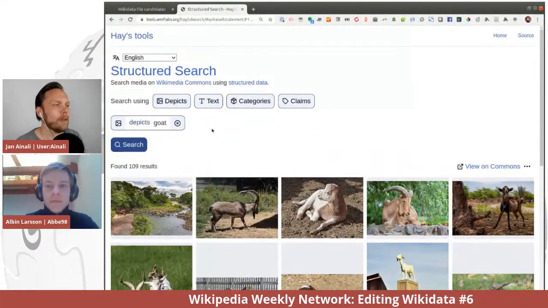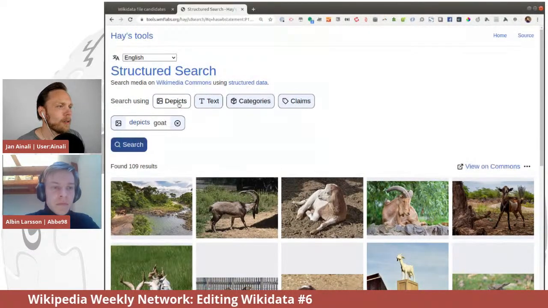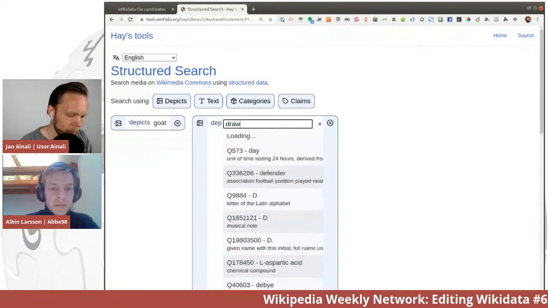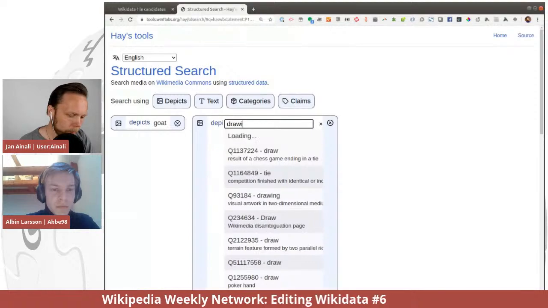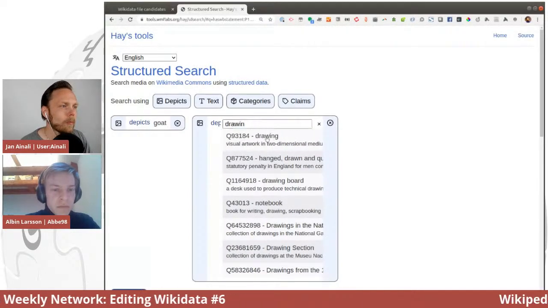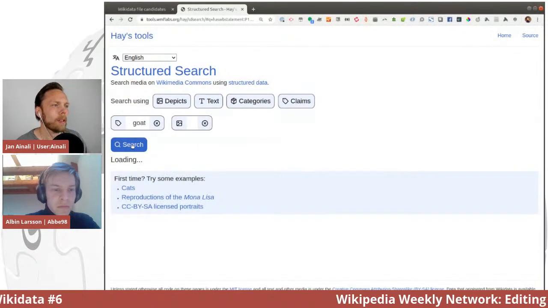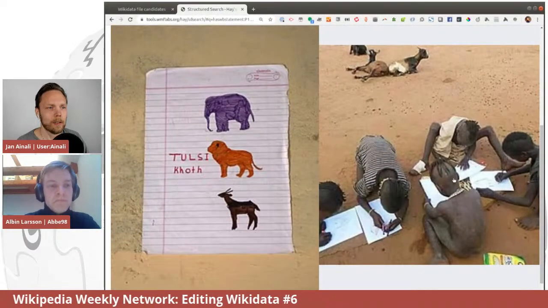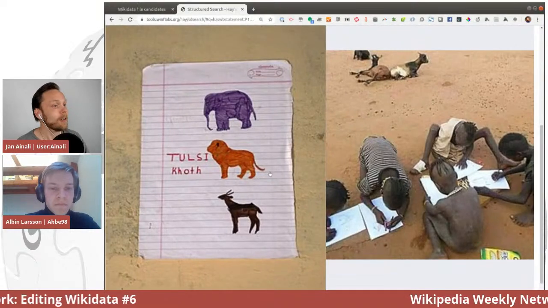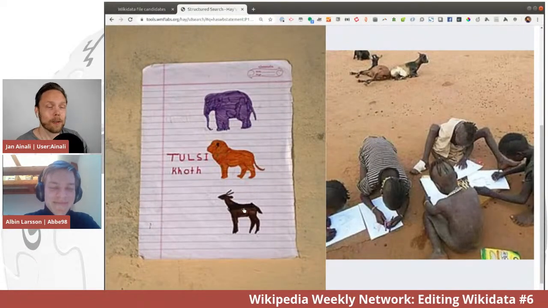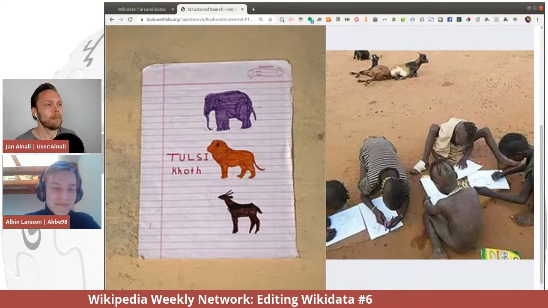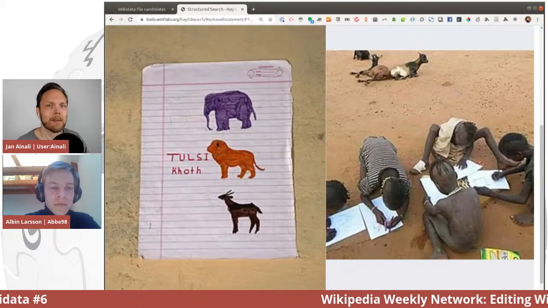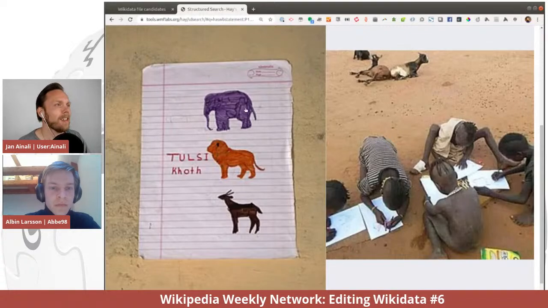Hopefully, if it searches for goat, it will actually bring back some goats. But even better, you can add more things here. So you can add another depicts, and I think he showed the example of drawing, which will actually produce some results. So these will both depict goats and drawings. And here we see drawings and goats in the background. And this is a drawing of a goat, which is also a very useful way to highlight things that might not be what you expect with structured data. And that's something I'm going to come back to.